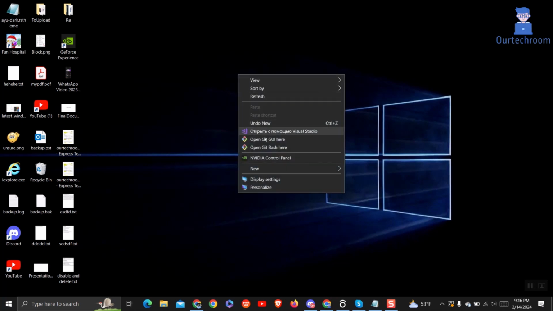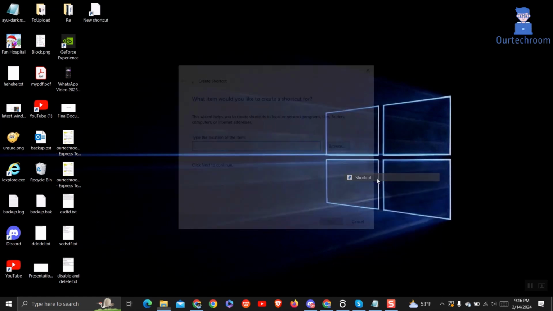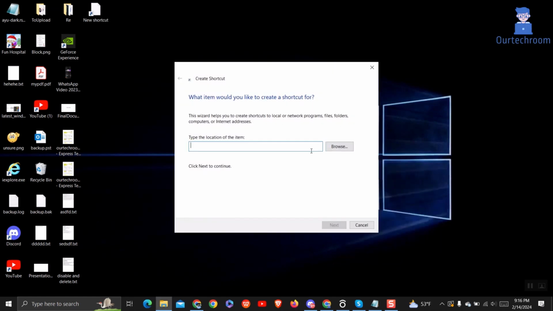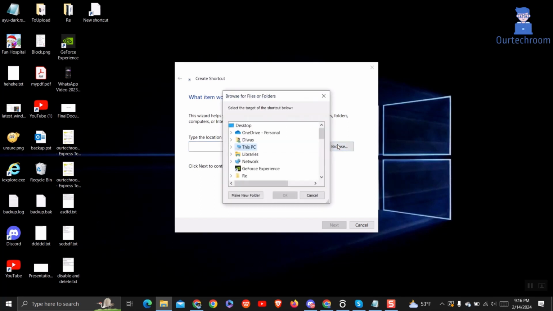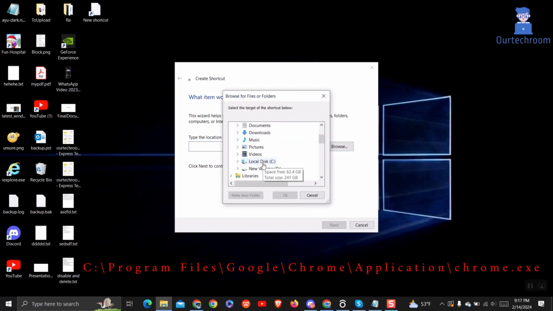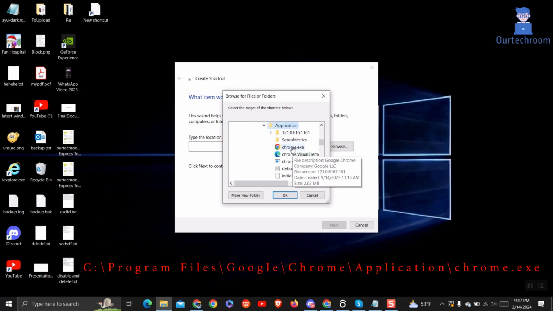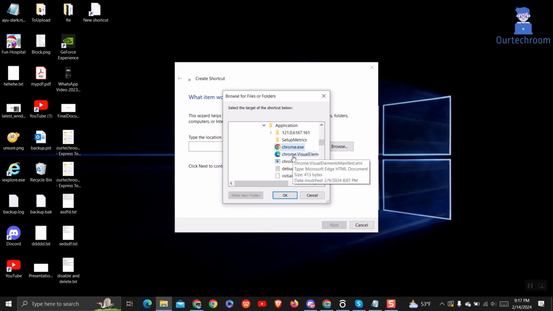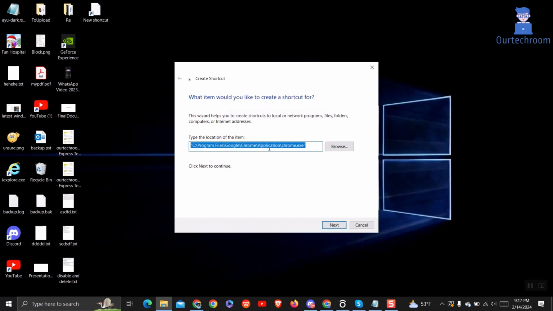So let's do it. Right-click on an empty area on your desktop, then click on New, then Shortcut. Then click on Browse to get the installation location of Chrome as shown here. It will be in the following path. Then click on chrome.exe and then click on the OK button. Next, click on the Next button.